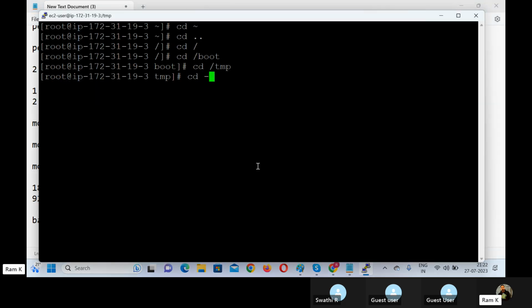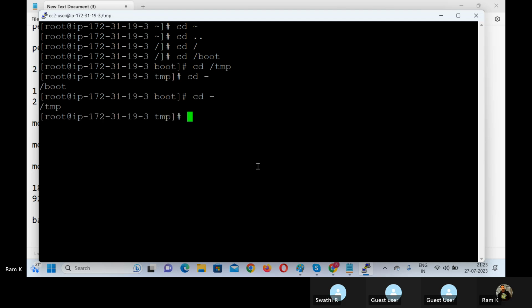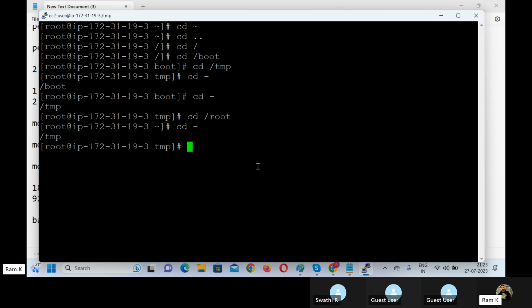If you use cd hyphen, it will go to the previous working directory. It will jump to boot. If you do cd hyphen again, it will come to tmp. So this can be used anywhere. For example, I want to go to root from here, cd /root. I want to jump to tmp from here, cd hyphen. I want to jump to root again, cd hyphen. This is also a one step back kind of thing, wherever you are, from wherever you went.